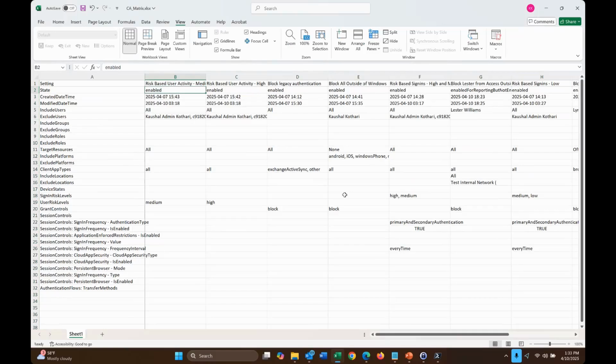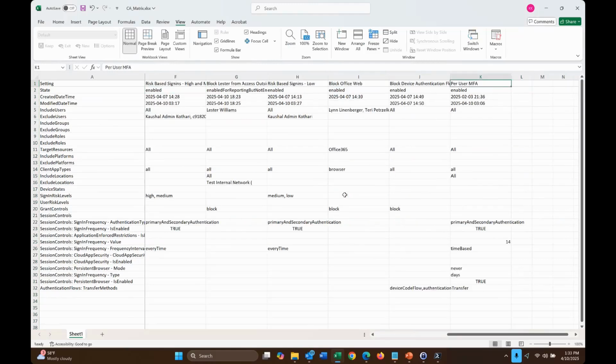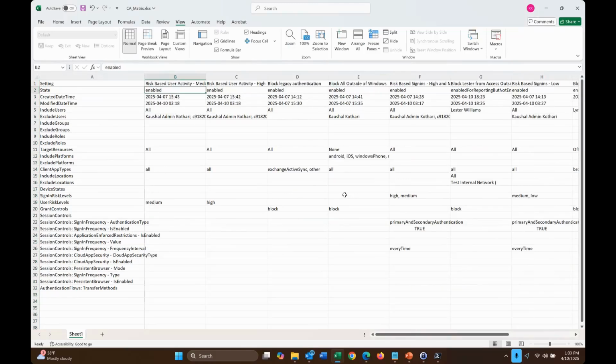So I've got this risk-based, user activity, medium. These are my risk-based policies. Block legacy authentication. I've got all the policies up top. And then I've got whether they're enabled or not enabled. This one's enabled for reporting only mode. The others are enabled. It'll show disabled if it's a disabled policy. Then the created date, the modified date and time. Who does it include? Like this block Lester from access outside the internal network. It's just Lester William that's included.